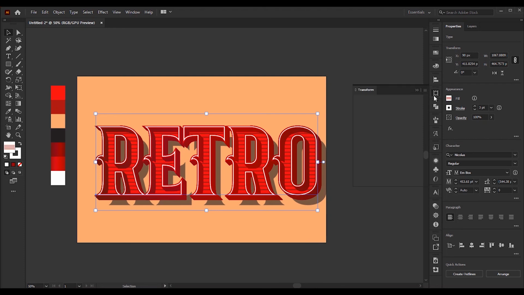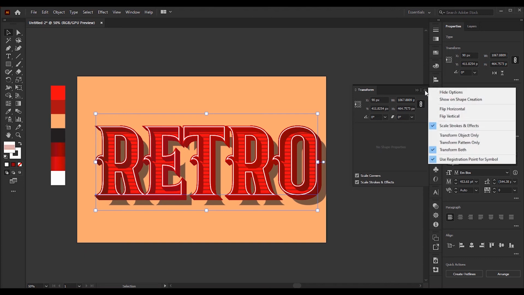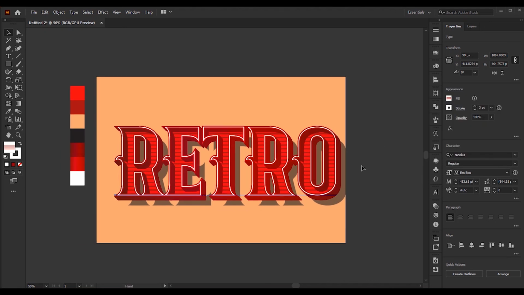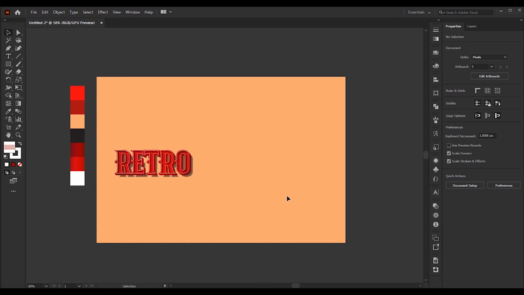Just open your Transform panel, and make sure these two boxes are checked. Also click on these three lines, and click on Transform both option. Now your effect will remain same at any size.